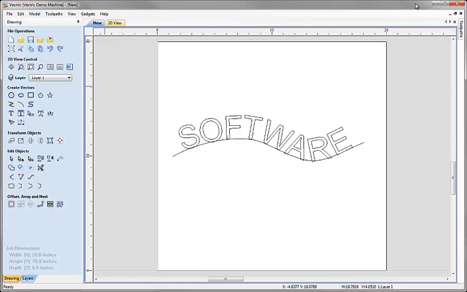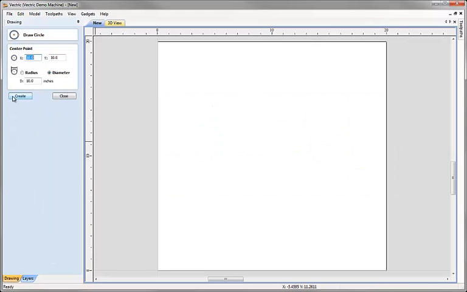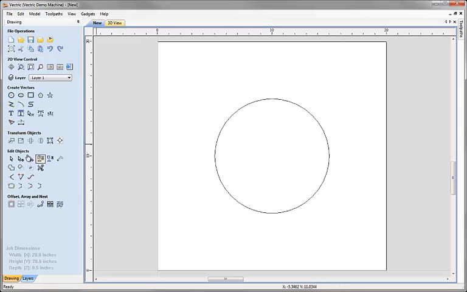Now quite often you may want to wrap text onto the outsides of a circle, the top and the bottom of a circle. So let's go ahead and just delete what we've been doing there. I'm going to create a circle. I'm going to put it on the center point 10, 10 and the diameter 10 in this case, so that's just a 10-inch circle in the middle of our job.